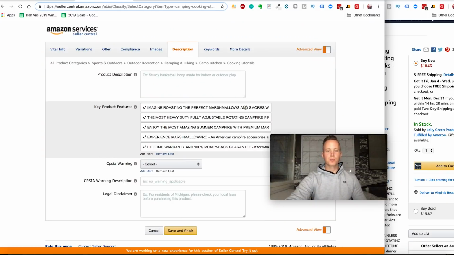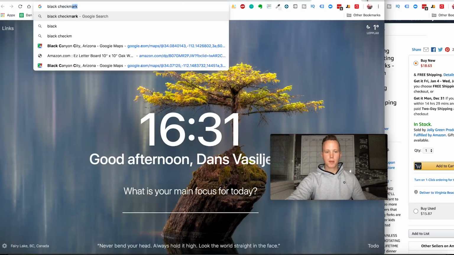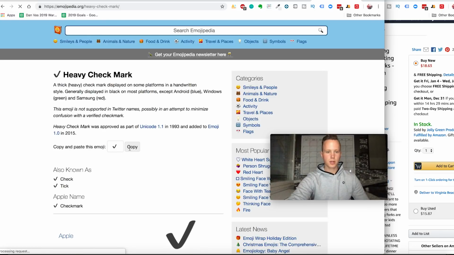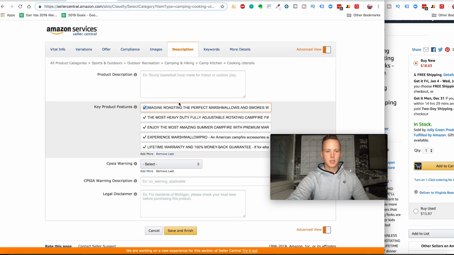Imagine roasting the perfect marshmallows and s'mores with Marshmallow Pro, right? And then right here, you're going to want to put caps in the beginning and then a check mark in the beginning. And this black check mark, you can just literally Google black check mark, and then you'll be able to just copy paste it right here. It's on Emojipedia, so you can just copy and paste it. So imagine roasting the perfect marshmallows and s'mores with Marshmallow Pro. You will never roast better marshmallow, s'mores, or hot dogs than with our premium roasting sticks, right?